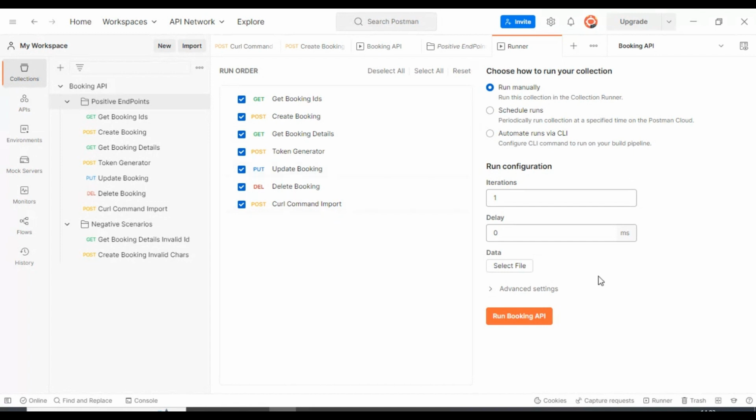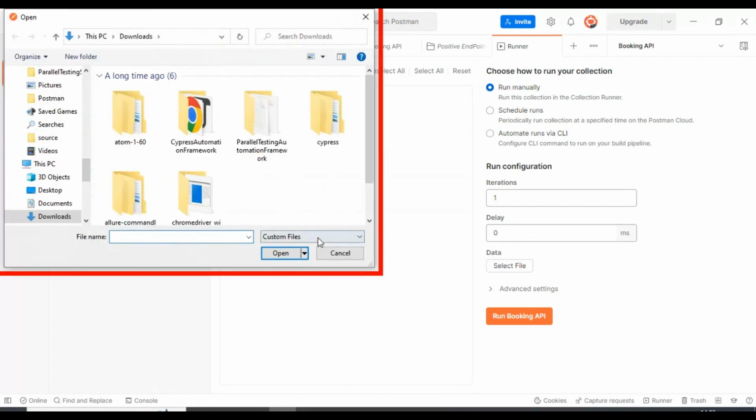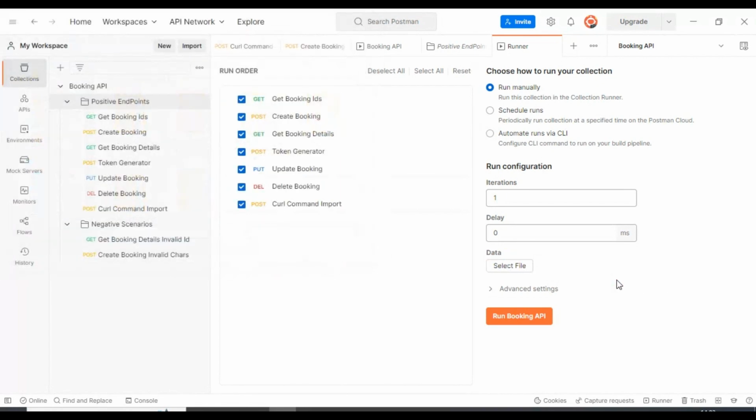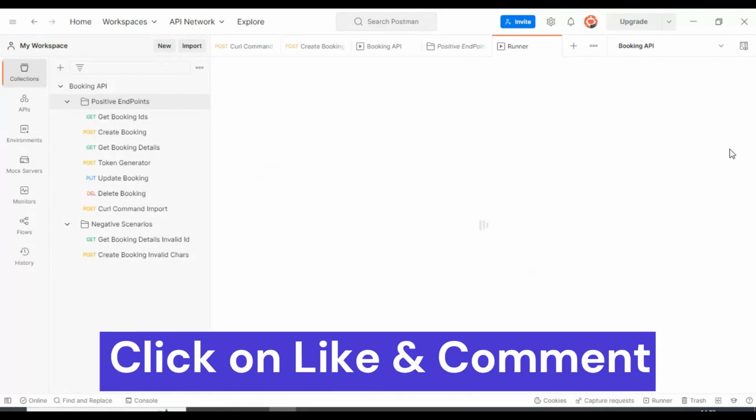On the right side, if you have any data file, that is a test data file, you can click on this select file and select the test data file, and you can simply click on run booking API.